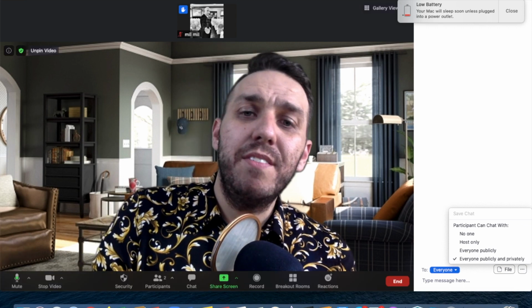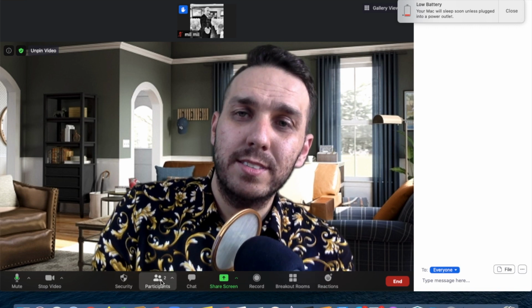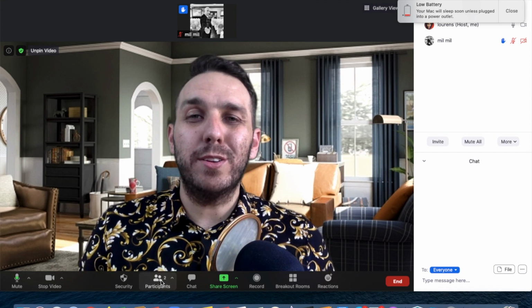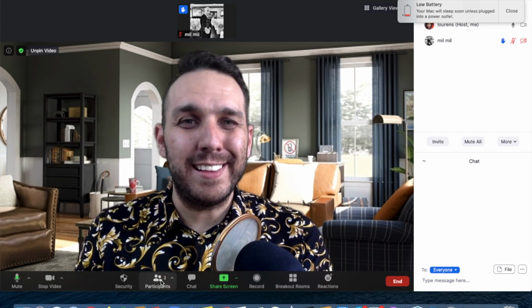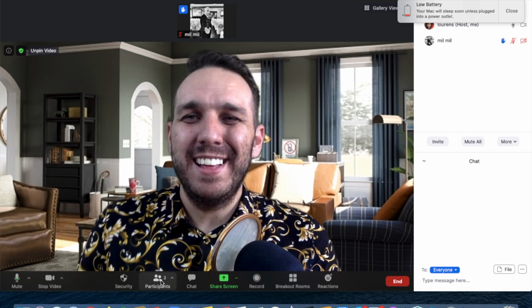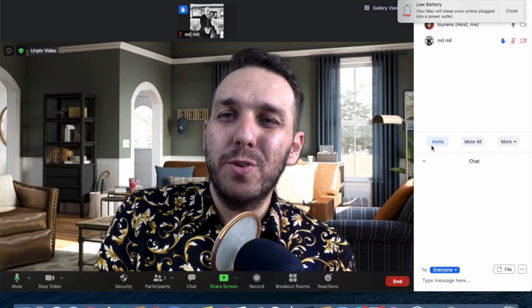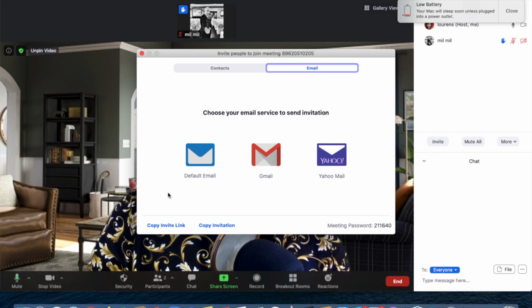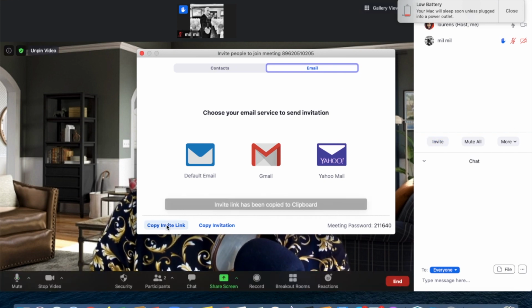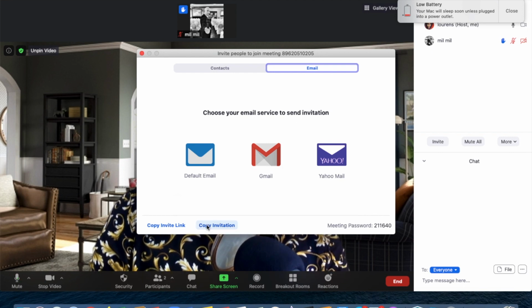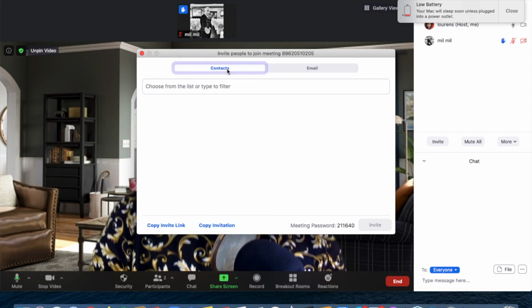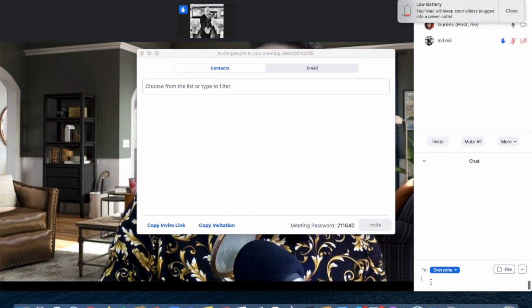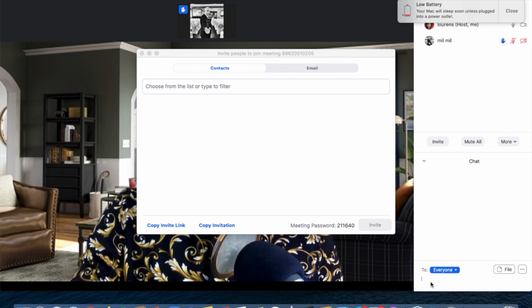The other feature that you get is participants. Now that is the function we just spoke about: how do I make certain that all participants or attendees have the right link? Great question. You click on the word invite. Once you click on invite, you will see there's copy invitation link or copy the invitation, and you will have options to either send it to a contact. In this case, I'm going to send it to our group and I'm going to post it.